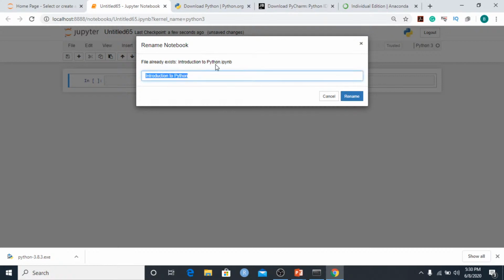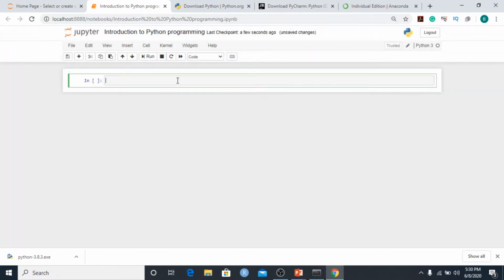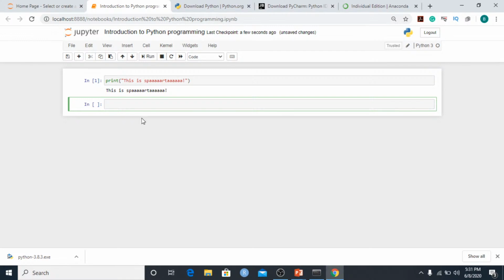So I have successfully given a name to this. Seems like there's already a file like this, so Introduction to Python Programming. Right, so I have successfully created this. Now we'll just go ahead and write our first program. I want to print something. I'll just use the print command over here, and inside this, I'll type "This is Sparta". And let me click on run. When you click on run, whatever you write inside the cell will be executed. And as you guys see over here, we have successfully executed this.